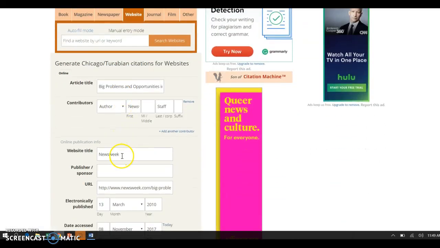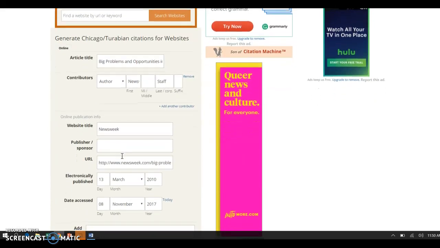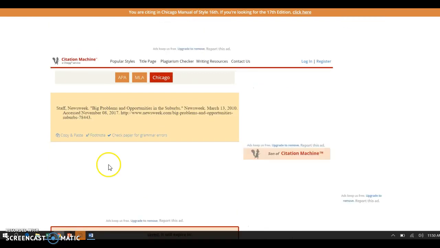You go down here. The website title is Newsweek. Well, it's actually the website title. You have the article, you have Newsweek. The sponsor is also Newsweek. And that would be Newsweek magazine. You have it when it was published and when it was accessed. So you're going to create the citation, and then here it is.